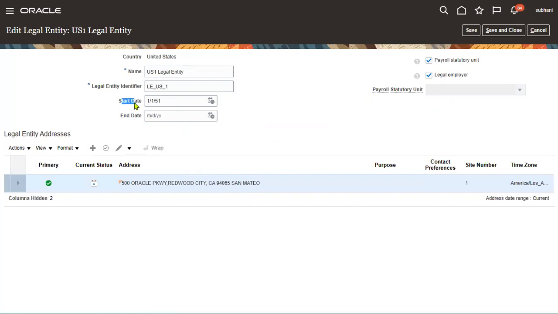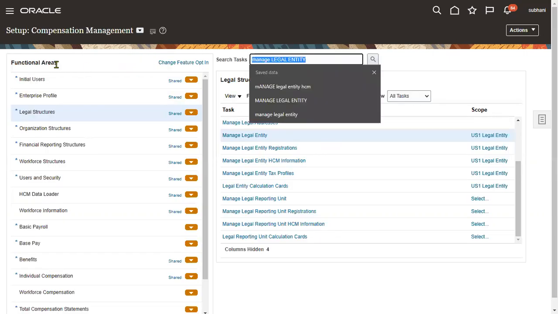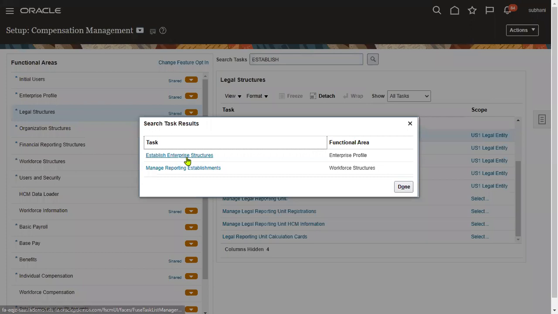See, you can put the start date and end date; these are all allowed. If you want to make some changes, like changing the address, it can all be done. Sir, what is the task name for enterprise structure? Establish enterprise structures.